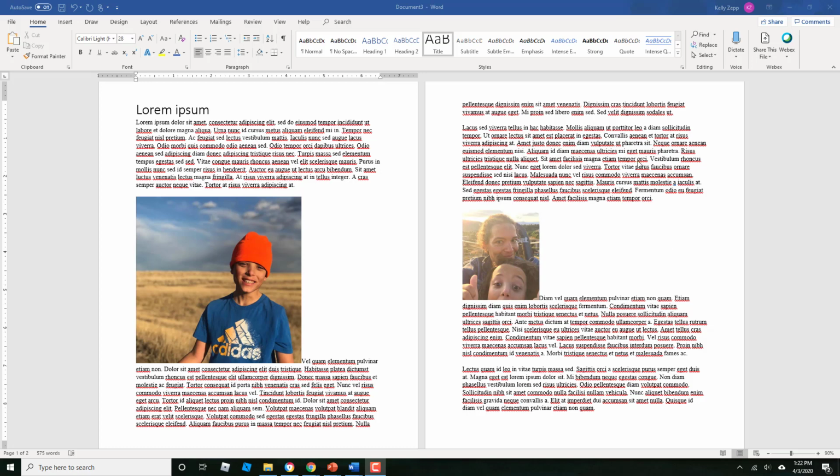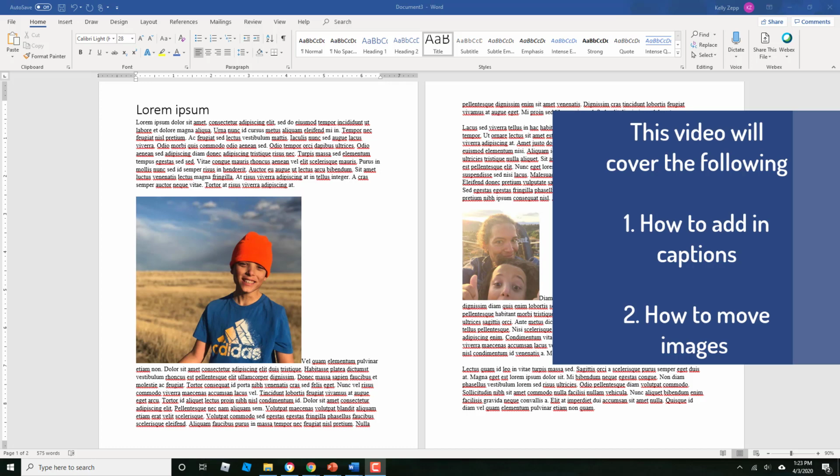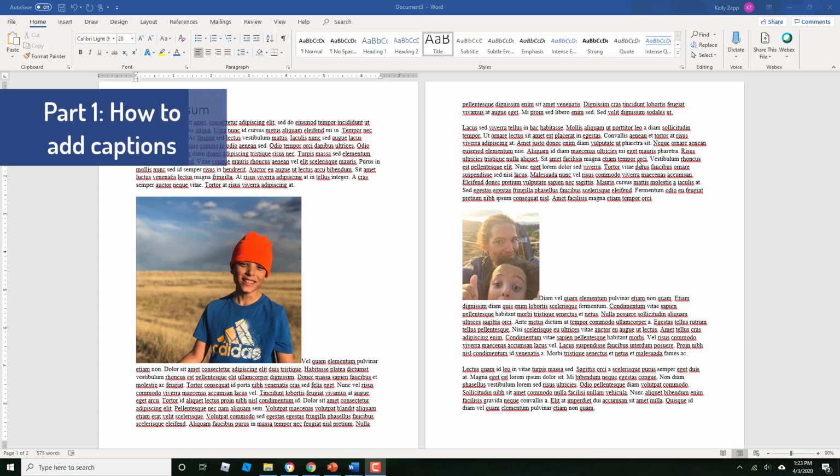This video is about how to work with images in Microsoft Word. There's just a couple of tips that might make creating your instructions a lot easier. Two things that I'm going to go over are how to include captions easily and then also how to move images around. So the first thing, how to add captions.